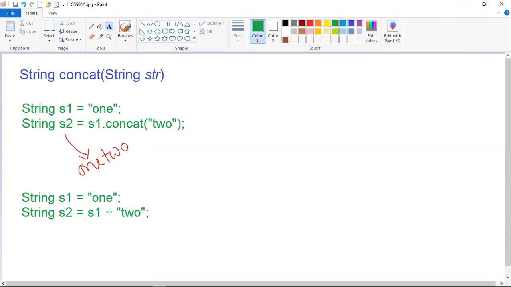So here the plus operator is actually doing the same thing as this concat method. Concat method can be used in place of plus operator. If you don't want to use any string method, you can do the same thing using plus operator also. Now let us use this concat method to make you understand how the string objects are immutable in nature.